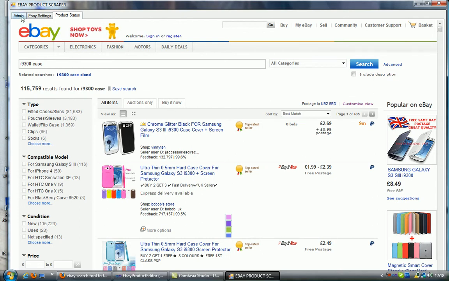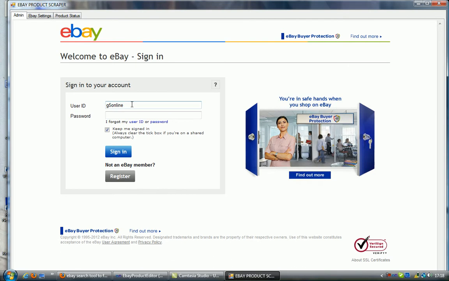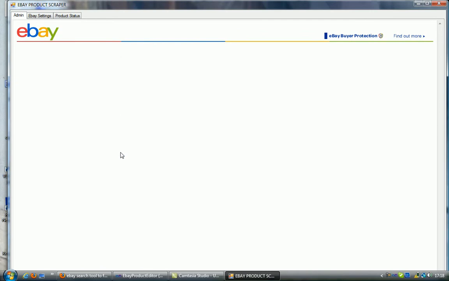Just see how it works. First, you just provide the username and password and then sign in. Once you sign in, you will get another window.